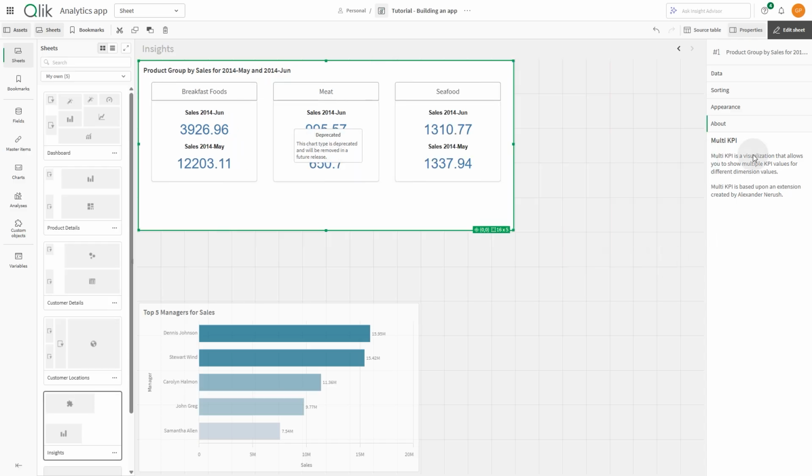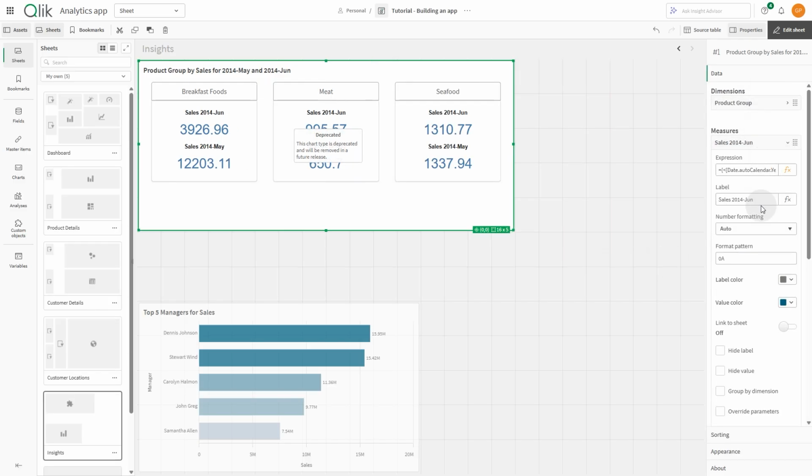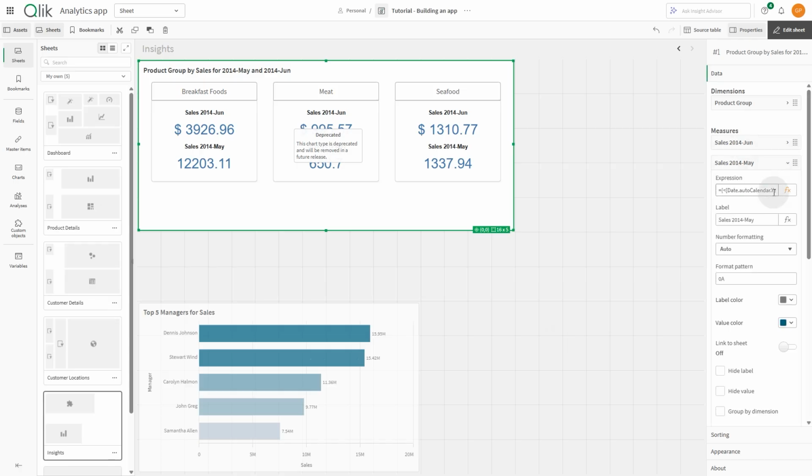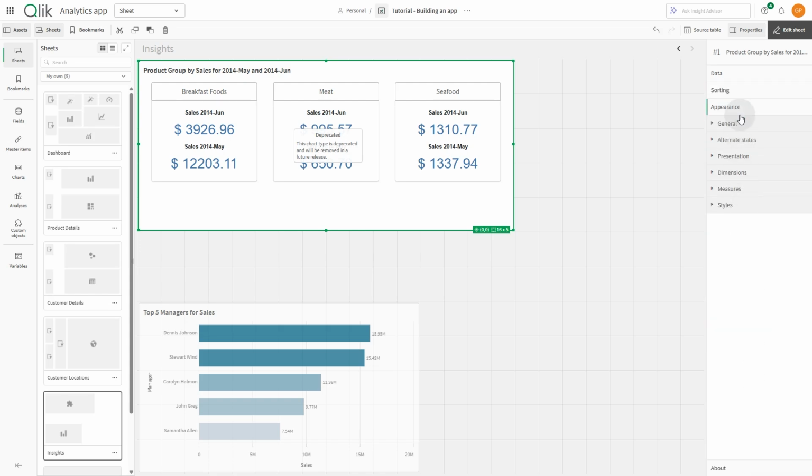Select the Multi-KPI. In the Properties panel, select the first measure and under Number Formatting, select Money. Repeat the same process for the second measure. Add the title Bottom 3 Product Groups for Sales.